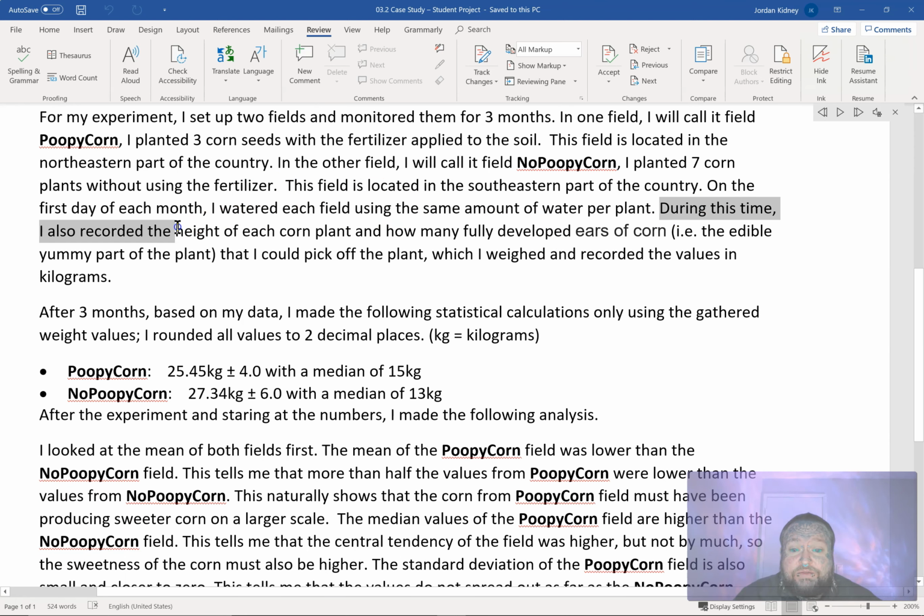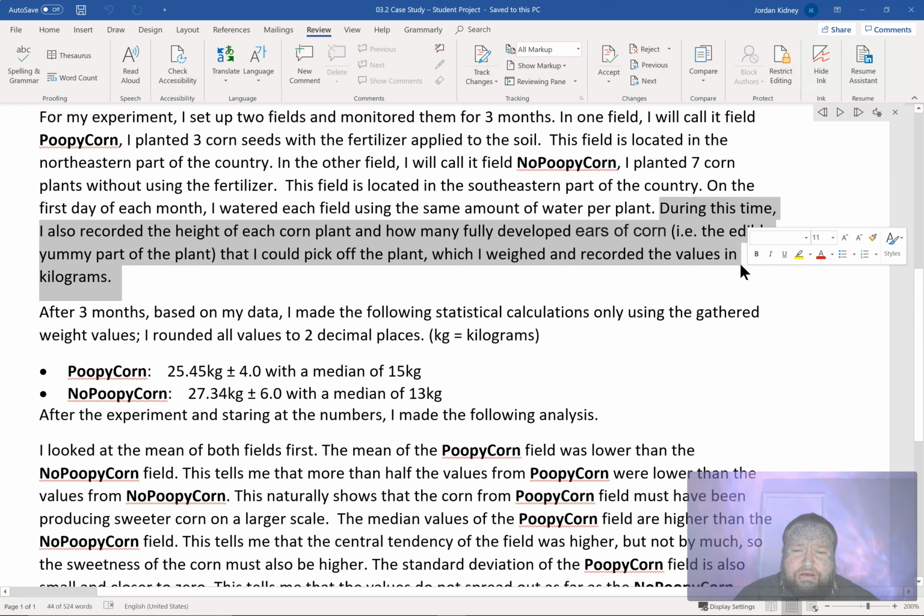During this time, I also recorded the height of each corn plant and how many fully developed ears of corn, i.e. the edible yummy parts of the plant, that I could pick off the plant, which I then weighed and recorded in kilograms. So they're getting into talking about how they're measuring the empirical evidence. And remember, generally you're manipulating the thing that should be the cause, and then you're looking at the effect right here.